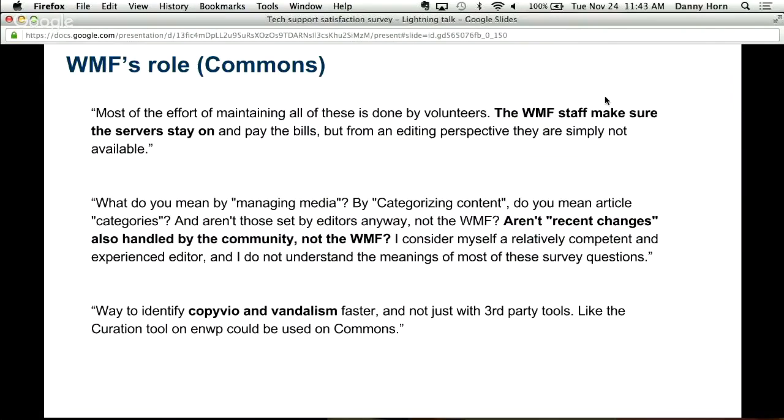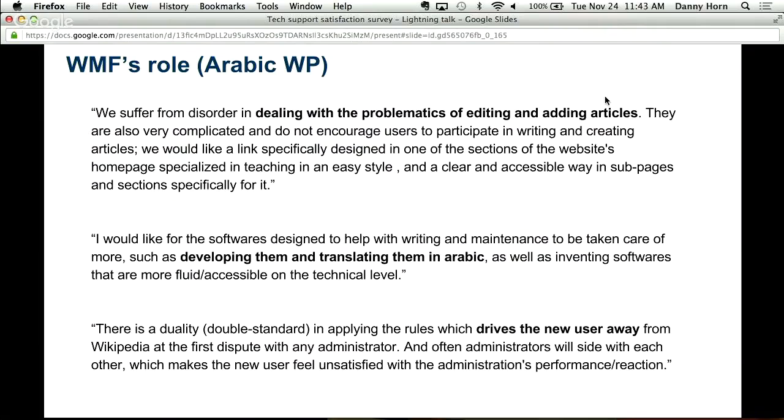So this is just a small sample, but I think we have a troubled relationship with Wikimedia Commons, and I think that's something interesting that we ought to be thinking about and working with. But there were also folks who had some specific requests, and so this one is about identifying copyvio and vandalism faster. We got a couple of those.